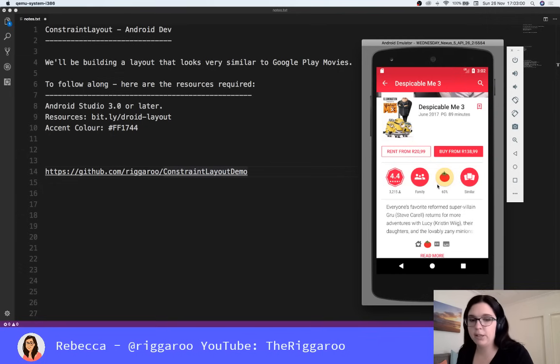And I figure the best way for that to happen is if you just start actually using it or watch someone use it, which is also why I've decided to do a live stream of it. So you can ask your questions as we go. And then you might get a better understanding of some different features in constraint layout.